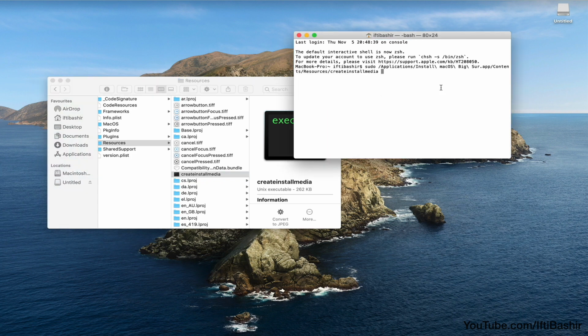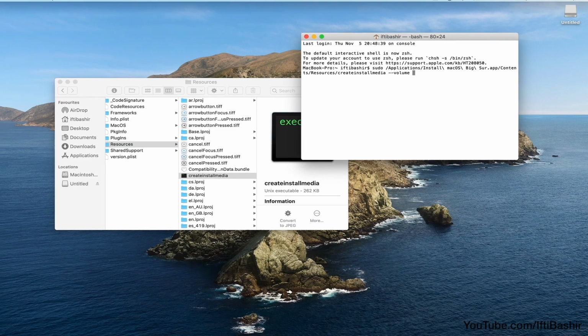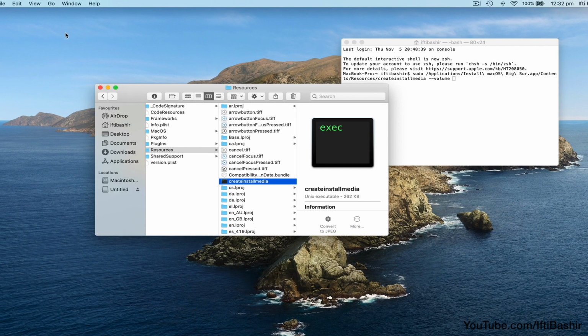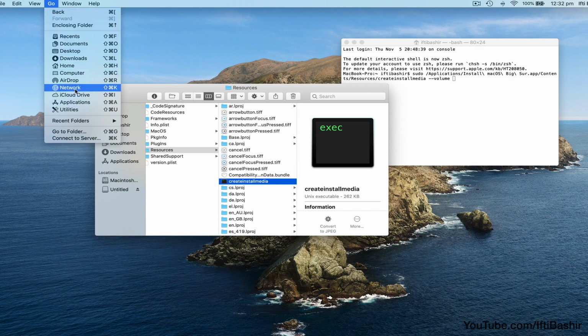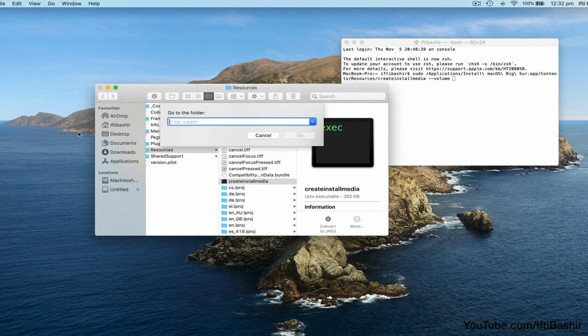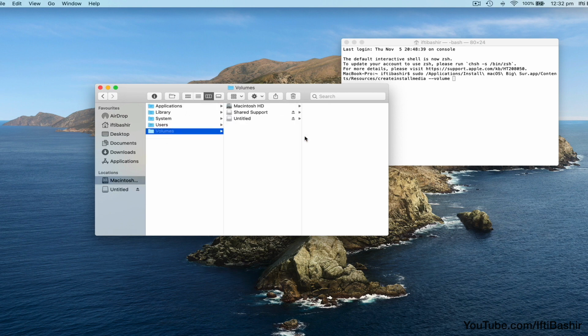Next to this, we type dash dash volume followed by a space. And now with the Finder window active again, in the top menu bar, select Go, Go to Folder, and type /volumes, then click Go. You'll find your USB drive listed here, which you can now drag into the terminal window. And that's our command done.